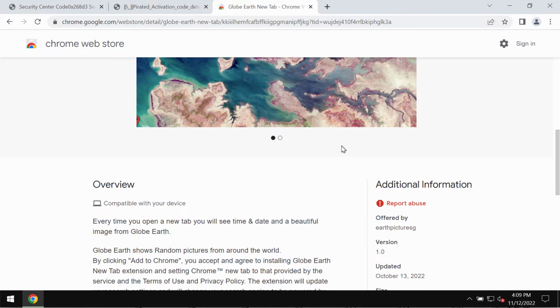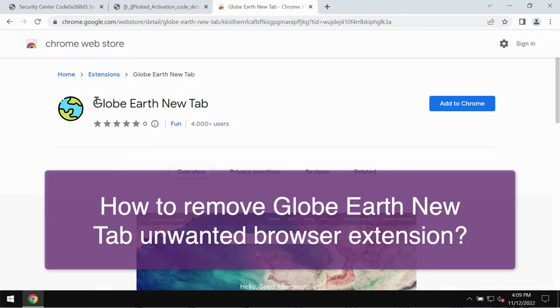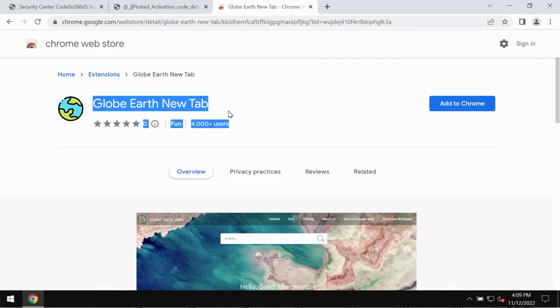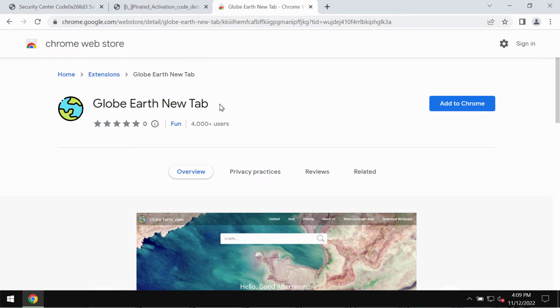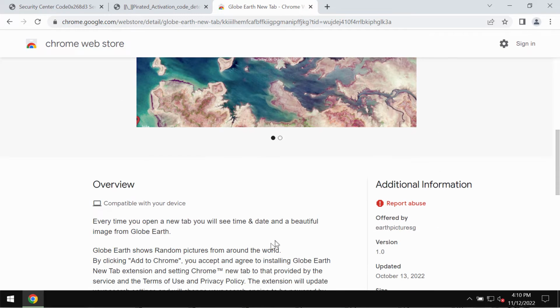My video guide is about getting rid of the unwanted browser extension called Globe Earth New Tab. So this is the extension specifically designed for the Google Chrome browser. Globe Earth New Tab is the name of this extension. The developers of the extension indicate that every time you open a new tab, you will see time and date and a beautiful image from Globe Earth.